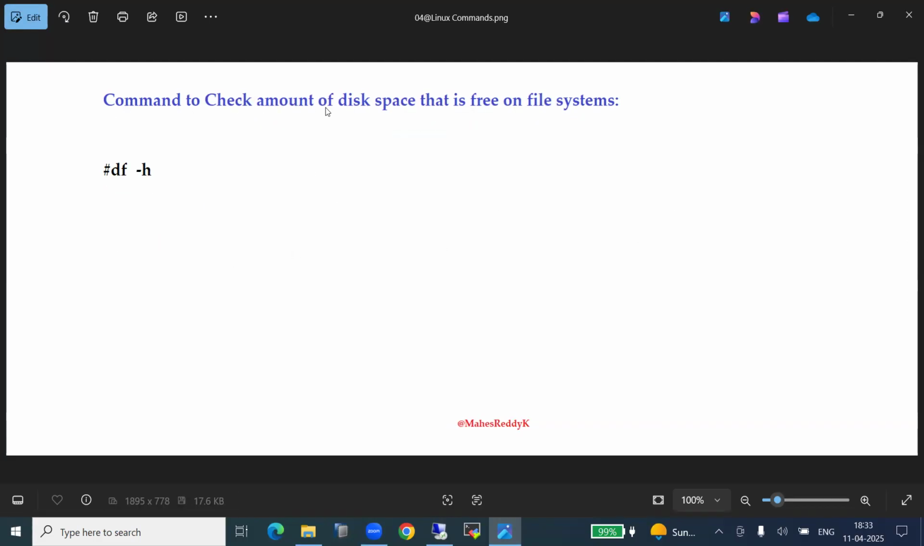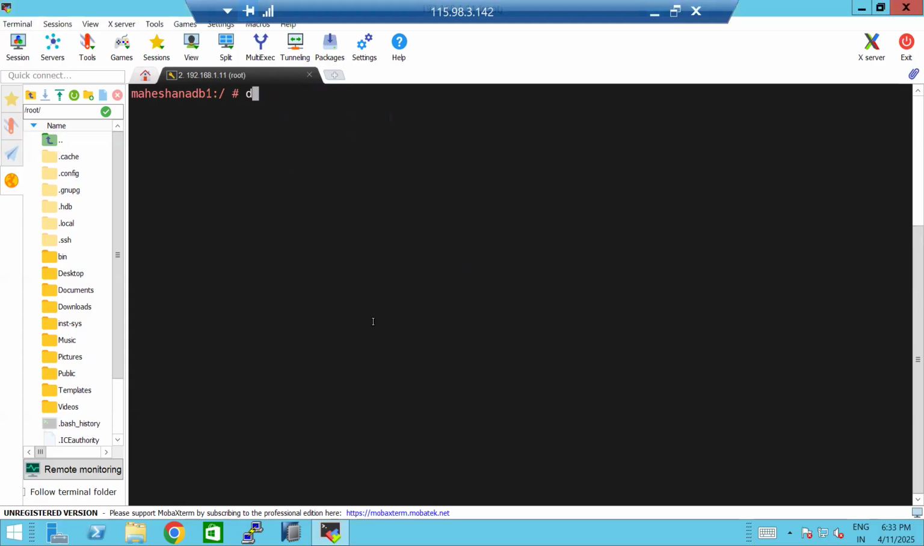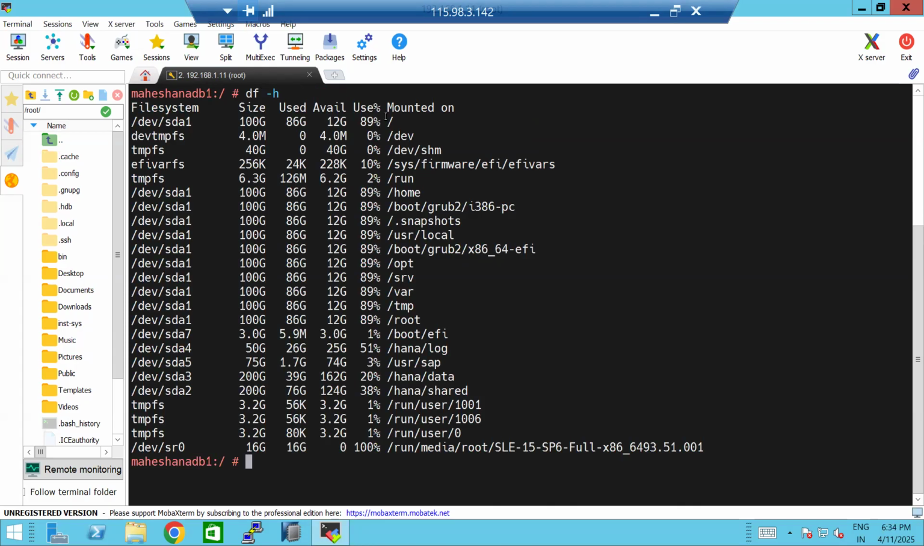The next command is to check the amount of free disk space on the file system: df -h, disk file system. This command will display the mount points and also their sizes. You can see here we have a root mount point with 100 GB. We have different mount points here. According to the requirement, we configure mount points, and the OS team will configure them. In real time, as a Basis consultant, we recommend the mount points required for the HANA database installation and also for the SAP installation. According to the recommendation, they will configure the mount points.